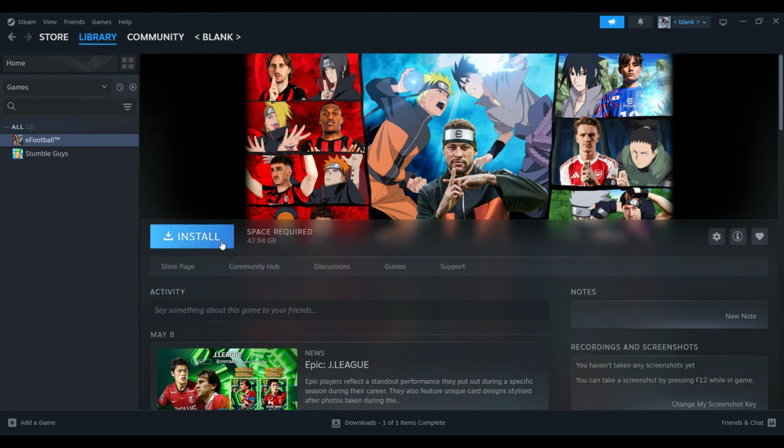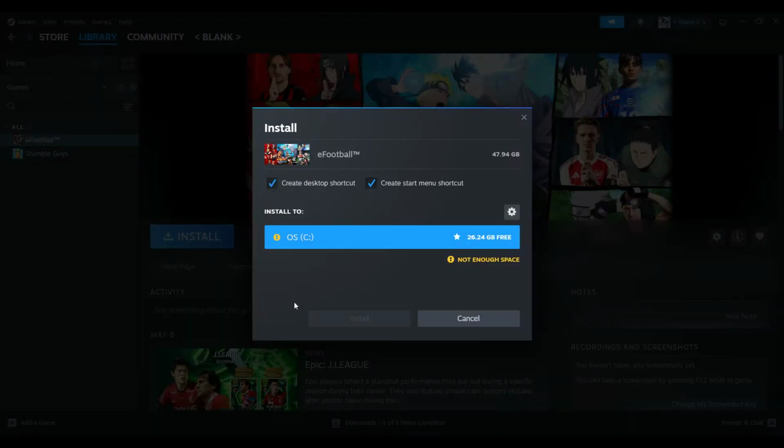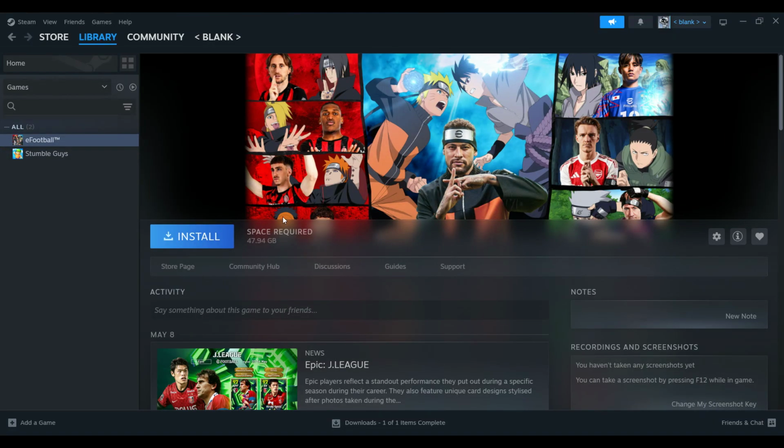If the game is not installed yet, don't worry, just click the blue or green install button. Steam will ask you where you want to install the game. Choose the install location that works best for your computer, especially if you have more than one drive. After selecting the location, click Next or Install to begin the download. Steam will now start downloading the game files automatically.